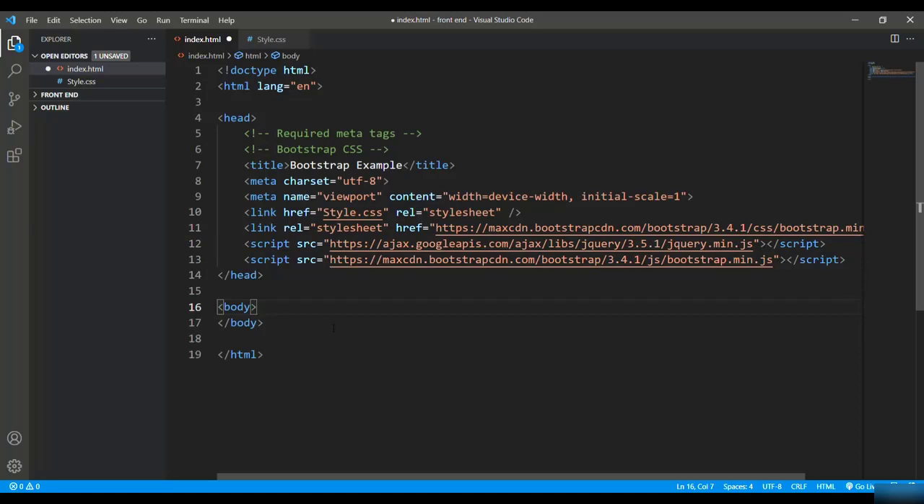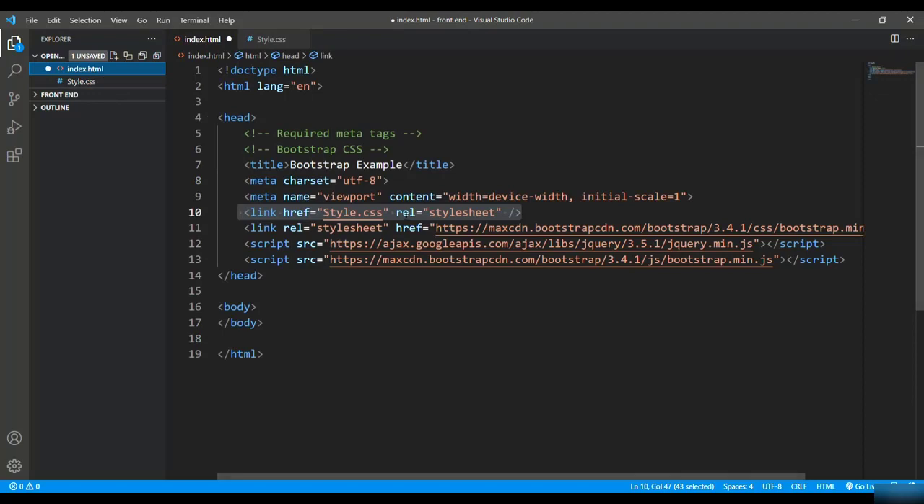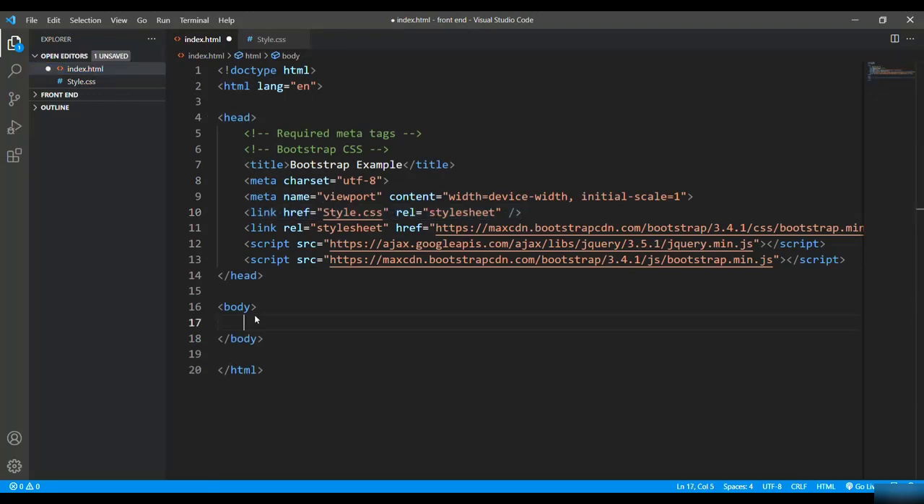Before getting started with the grid system, let me tell you the changes which I have made. I have added one more style sheet which I created myself, that is styles.css, where I put some attributes for customizing any div tag. All right, so now let's get started.